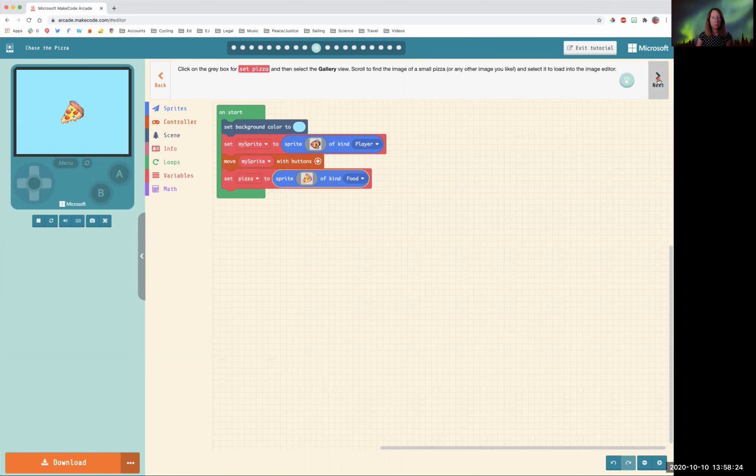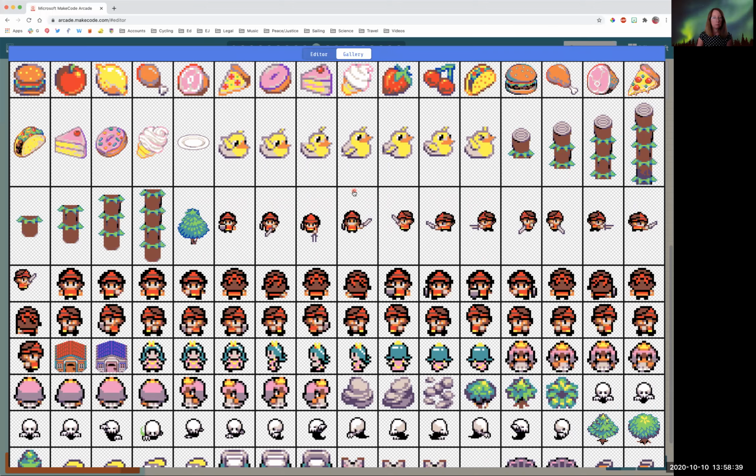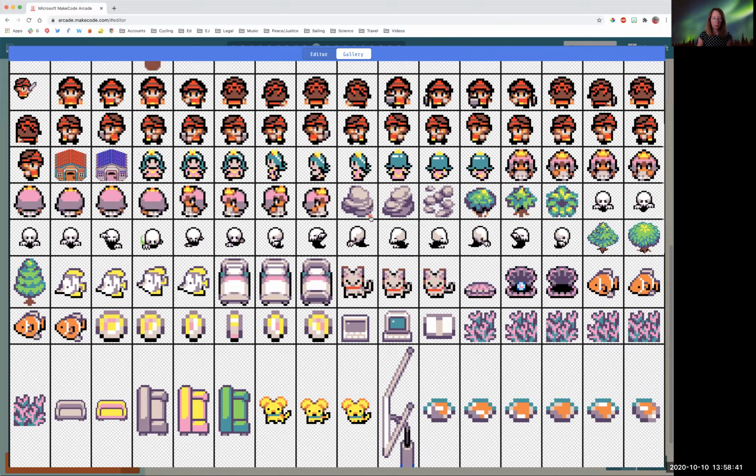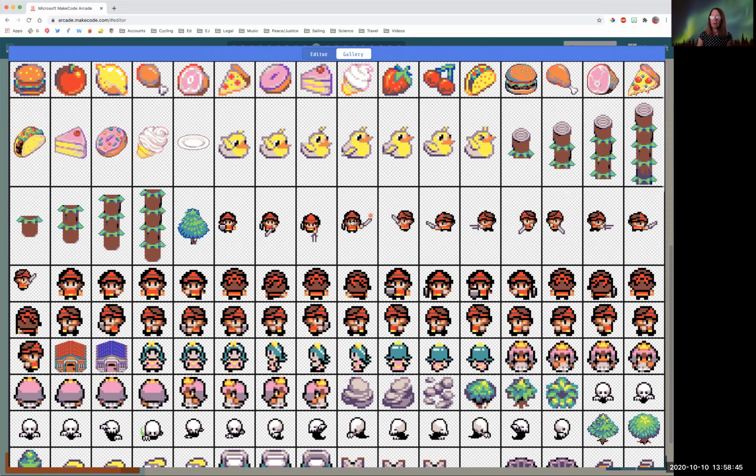Click next. Step 10, we're going to set the gray box for the pizza. Find the image of a small pizza. So you'll see I already have done that step. I jumped ahead. So click in the box and you can choose which one you like. They said that there was a little tiny pizza in here, but I think that's the only pizza that I found, so it's the one I'm going to use.